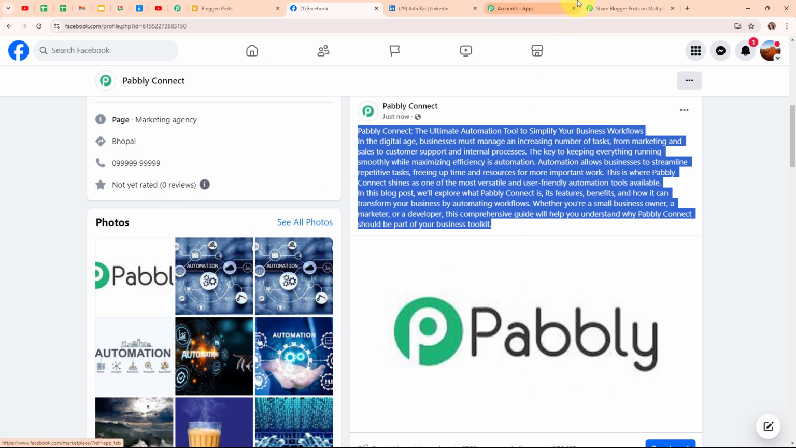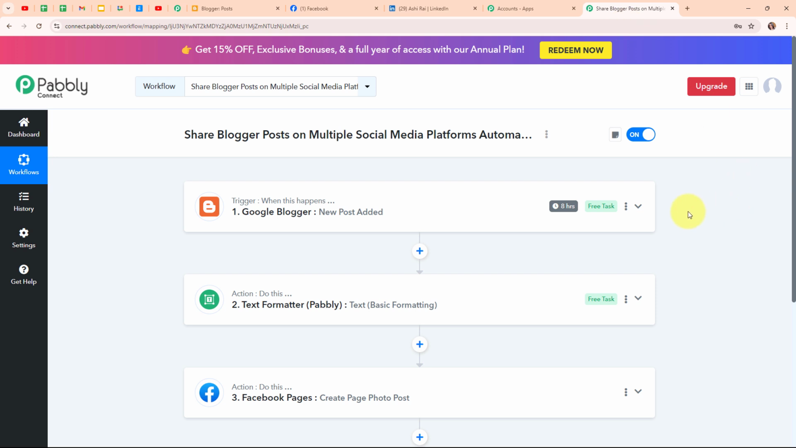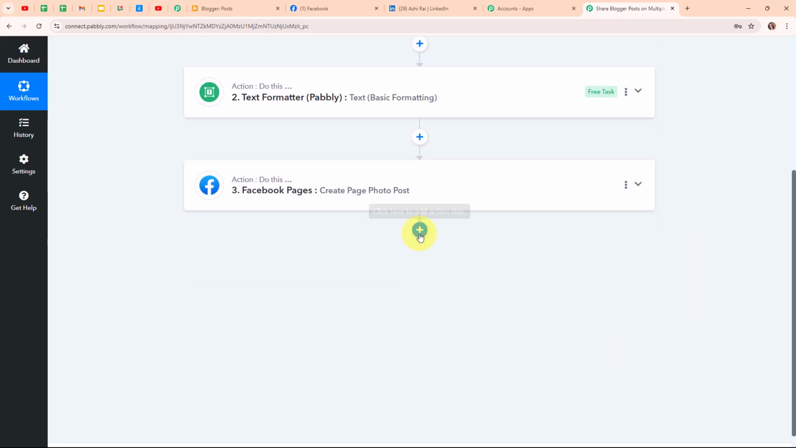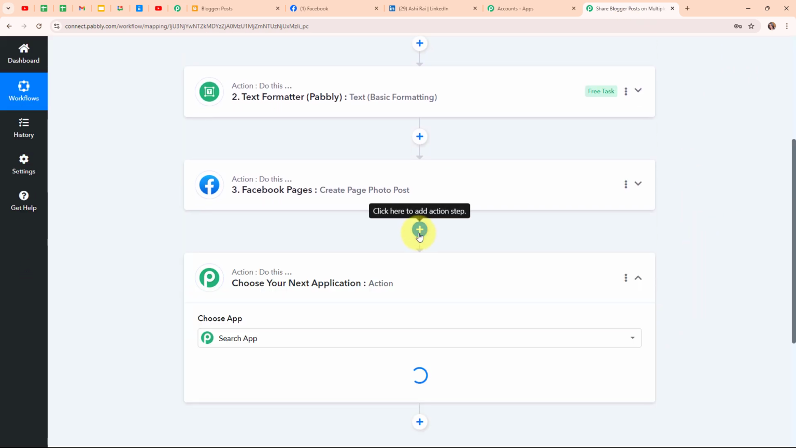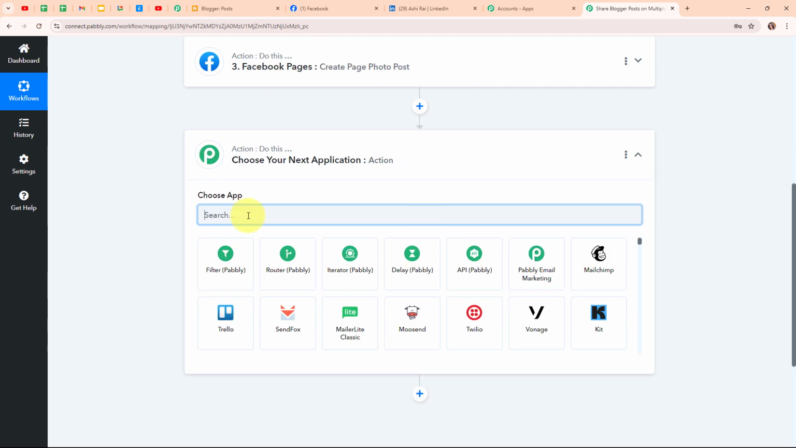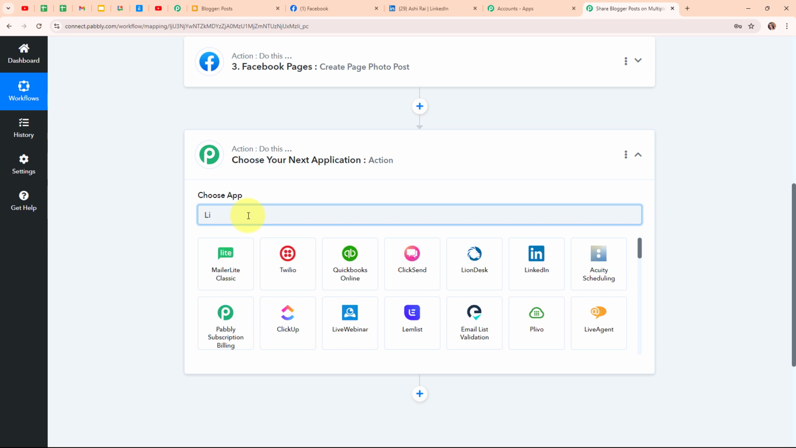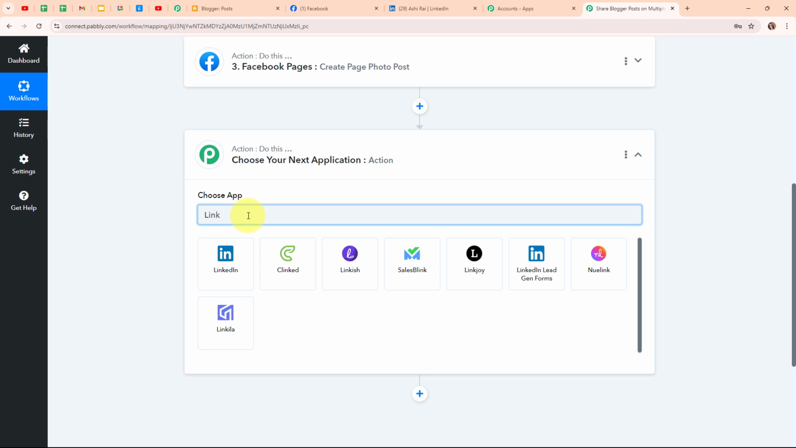So with this we have successfully set up this action step as well. Now let's move to another action step by clicking on this add action step button given over here, and in this action step we are going to select the action application as LinkedIn, because after posting it on our Facebook page, I want to post the same blog on my LinkedIn account as well.